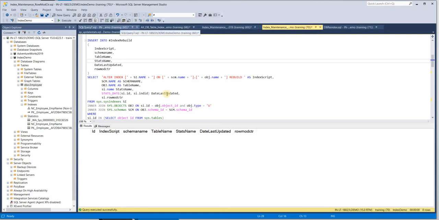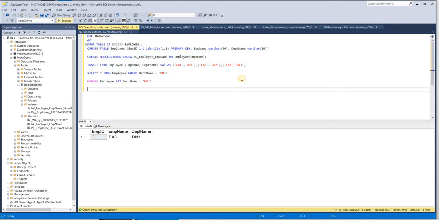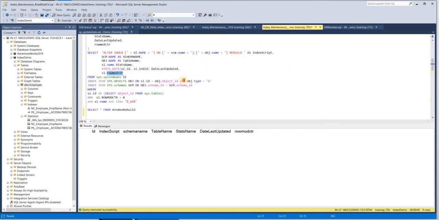The third option, as I told you, is with the row mode counter. So within this sys indexes table, we get this row mode counter column, which keeps track of whatever inserts and updates are happening. So again, let me rebuild this. And this is also very simple.